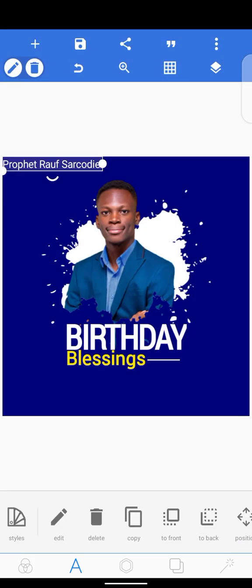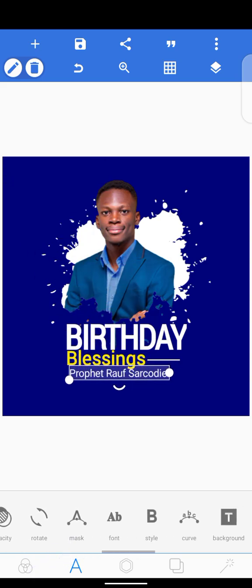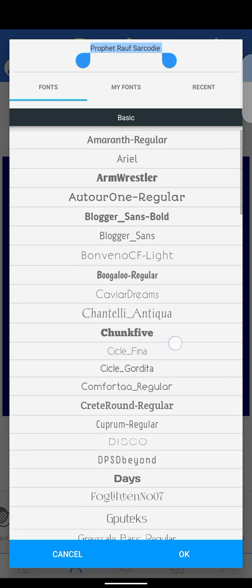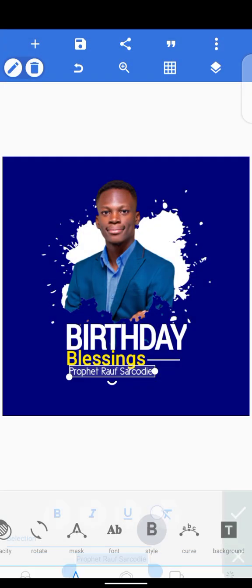So you come here, and this is the name of the celebrant. And what will happen next is that we are going to change the font. This is the font. We are changing the font to Cycle Godita. This is how it will look like.